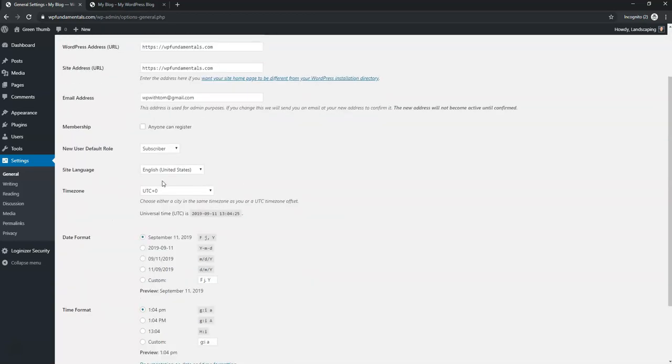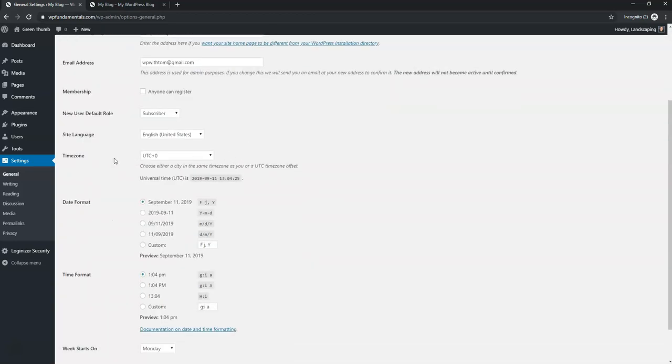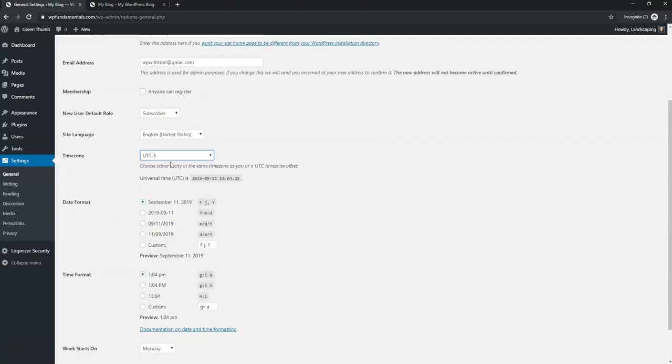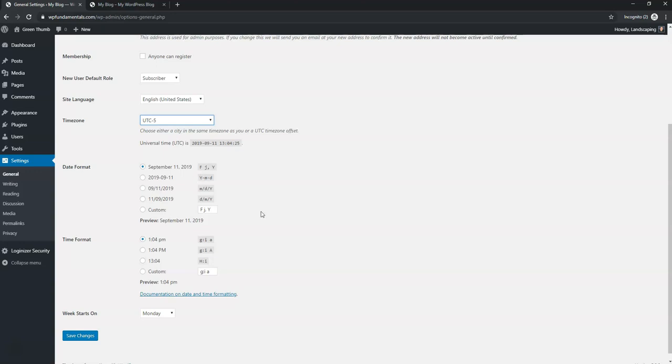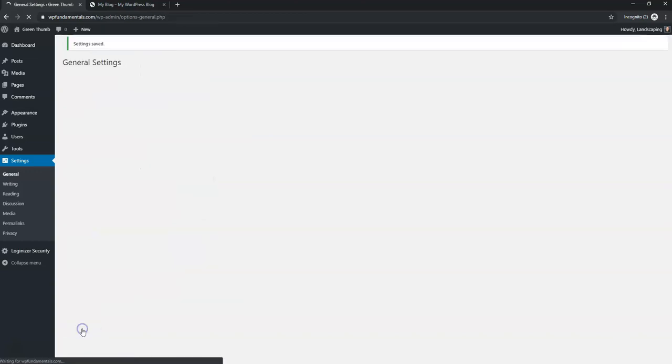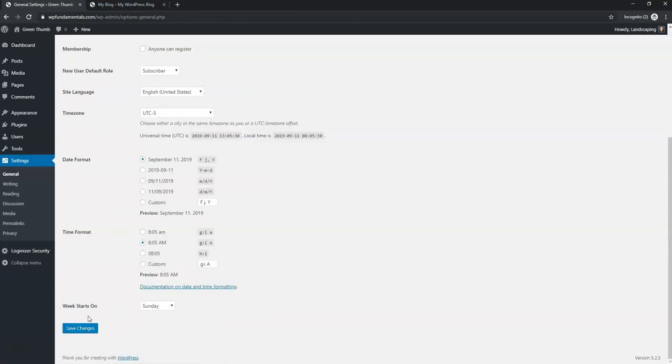I've never even been to Denver before, but if we go down here, we can see it says time zone. You can change that and adjust it to what time zone you're in. You can also change the date structure here, how the time would appear, when the week starts on. You can customize this to whatever you would like and just save the changes here at the bottom.